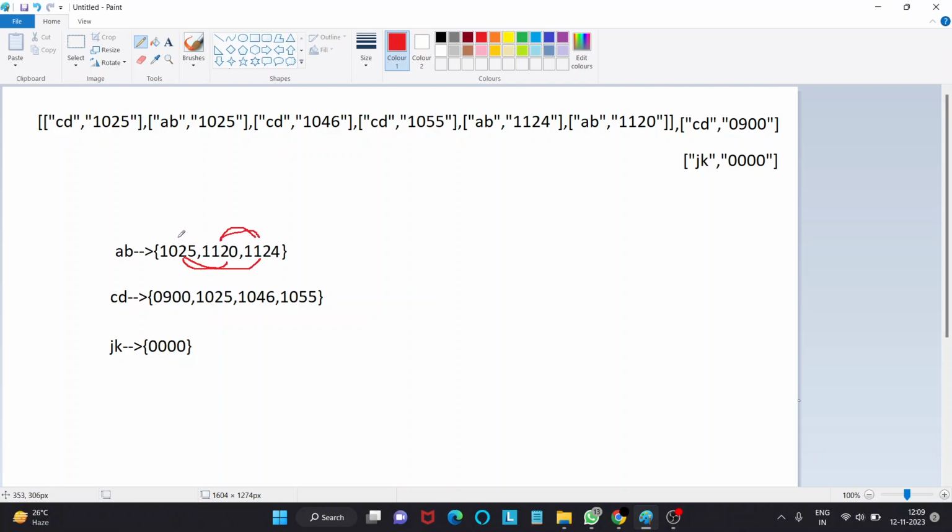Ultimately we just have to check the minimum and the maximum time, that is 10:25 and 11:24. The difference between 10:25 and 11:24 is 59 minutes, so it satisfies the condition. So we return this, AB.